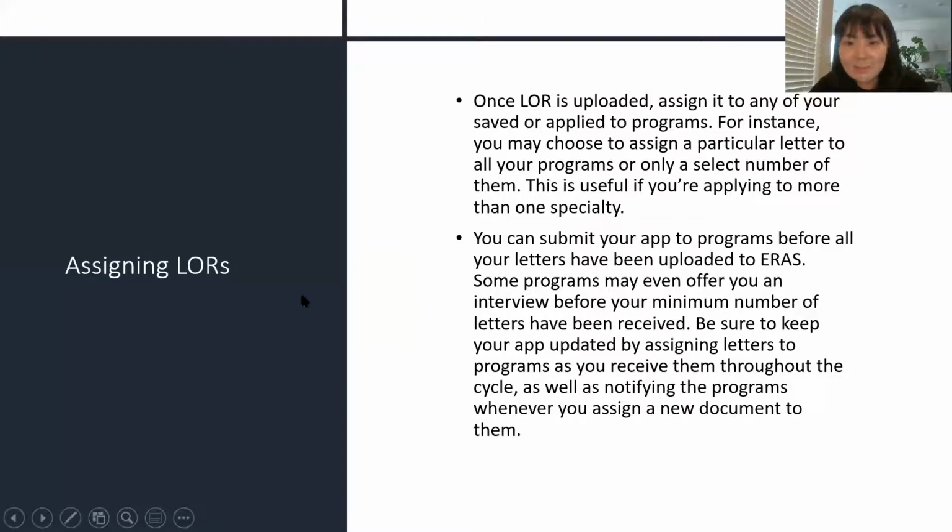The assigning bit is pretty self-explanatory once you are on ERAS. I know a lot of this might not make 100% sense yet, but you will have the PowerPoint next to you when, I want to say, June rolls around and you actually start filling out ERAS.